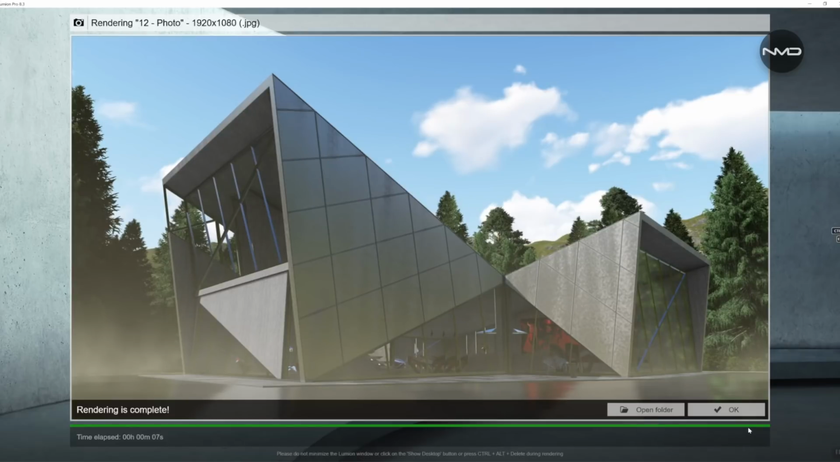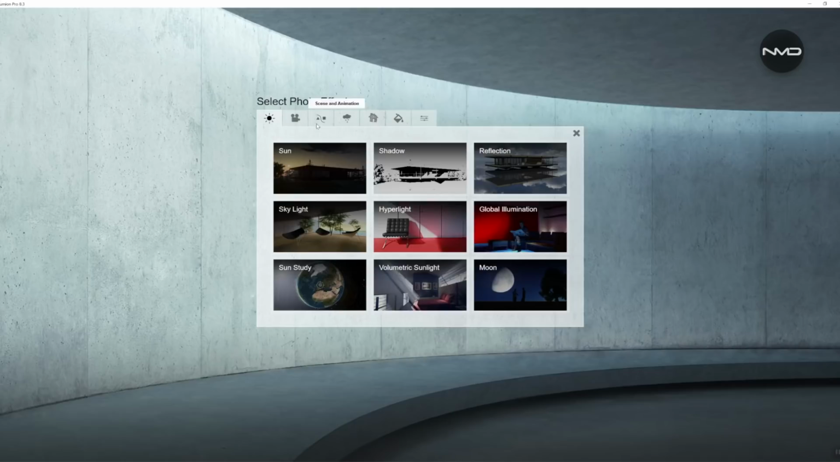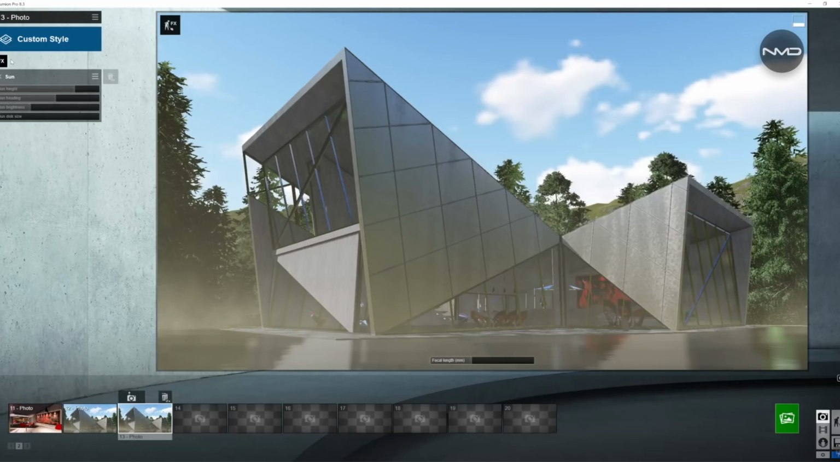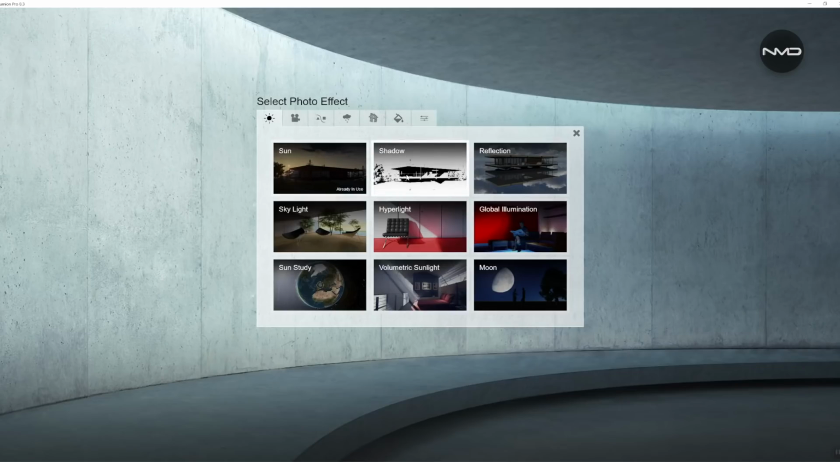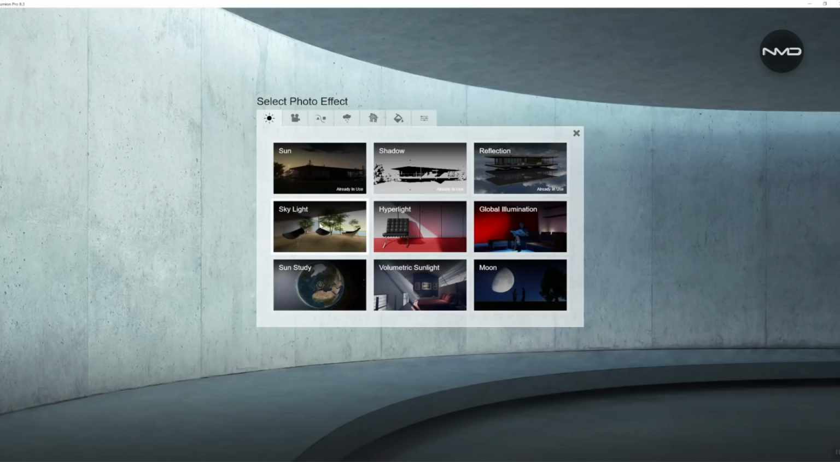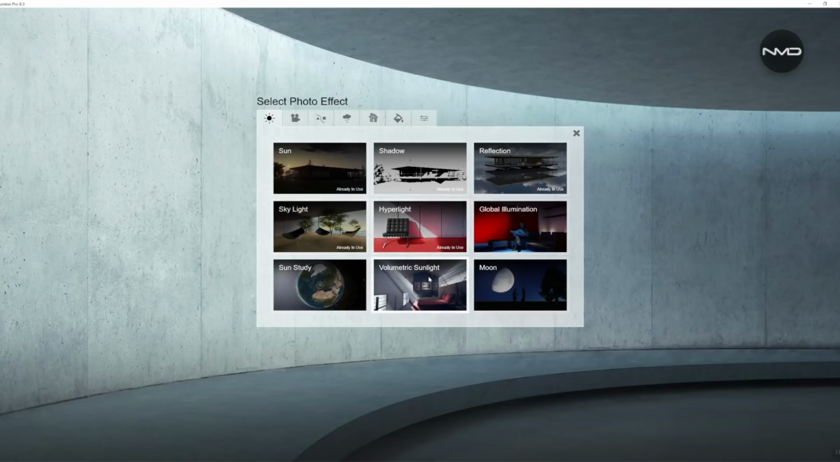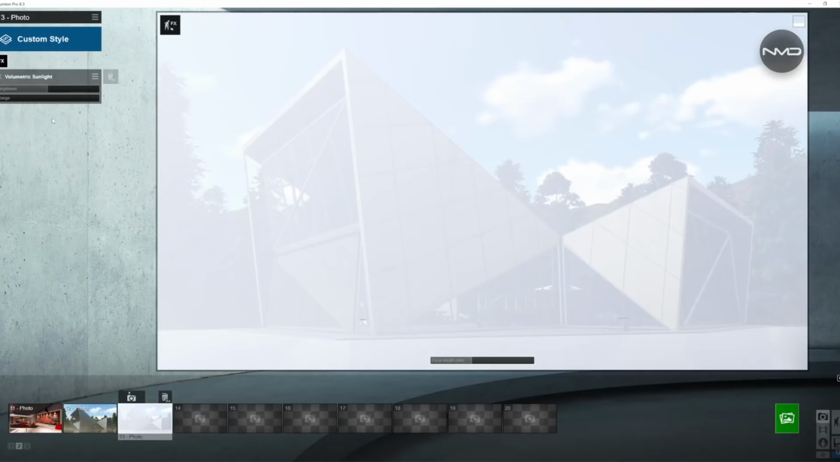And another copy of the same thing, where we can start applying our effects. So let's see what we will need today. So we'll start with the sun, shadows, reflections, skylight and hyperlight. We will need volumetric sunlight today as well.